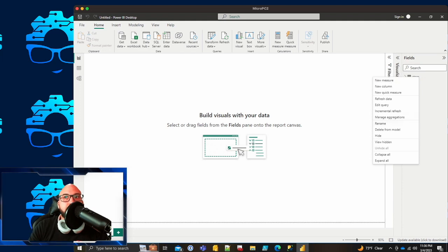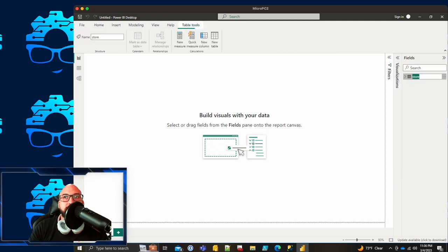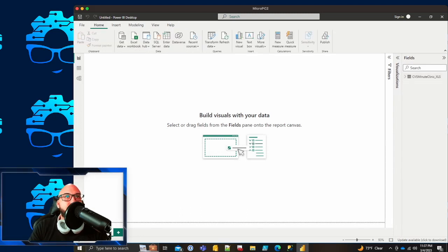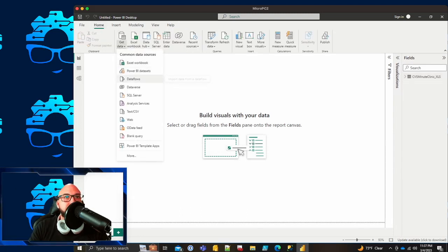Okay, so store, it just says store. I'm going to rename this, so I'm just going to double click on it, and I'm going to call it CVS Minute Clinic XLS, just so I remember that it's the Excel version. Then we're going to go back home and get some more data. See if we can find a text CSV.